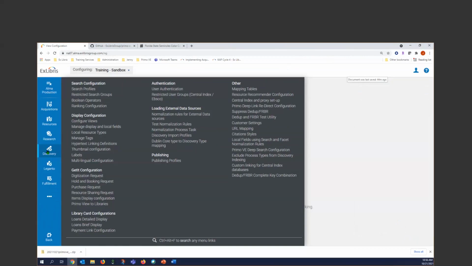Another question just came in. If Primo Studio doesn't open for a view, is there a way to figure out how to add it so it can be opened and edited using Primo Studio?